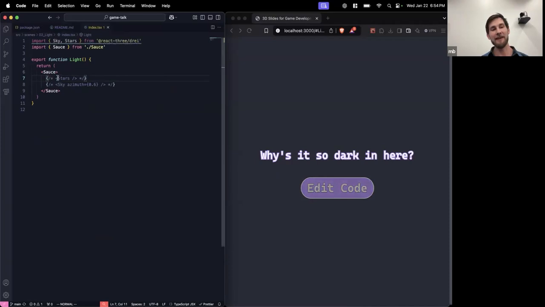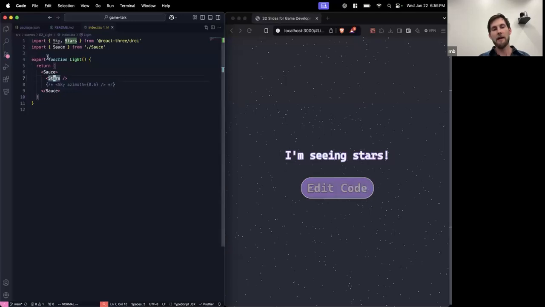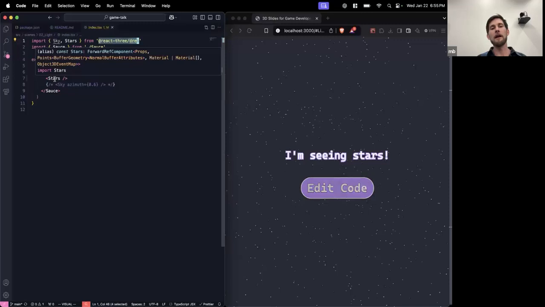All right, so we have a prompt that says, why is it so dark in here? And the component we're looking at here is what is being rendered. The source here is what's doing this typewriter and the edit button. So everything inside is going to be rendered, right? So if I uncomment stars and save, we have stars. This is coming from one of those libraries from the Poimandres community. It's rendering a bunch of random points that are being animated.